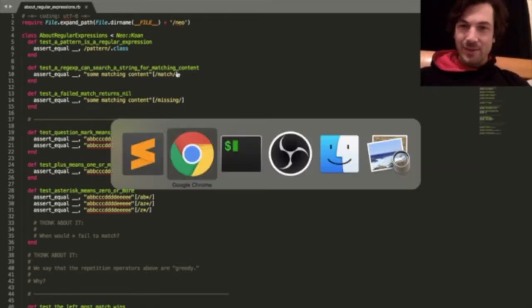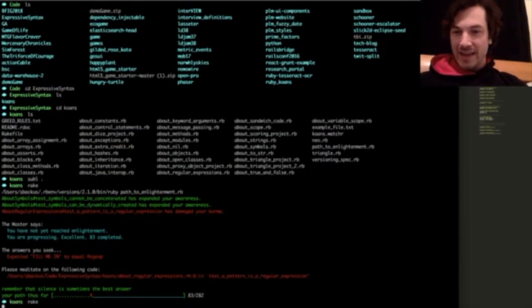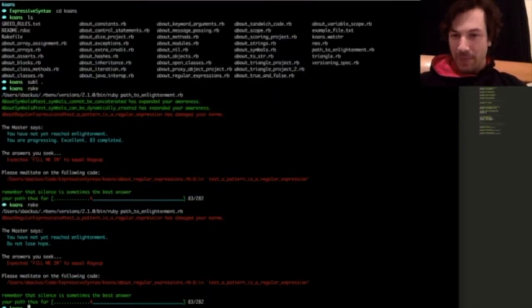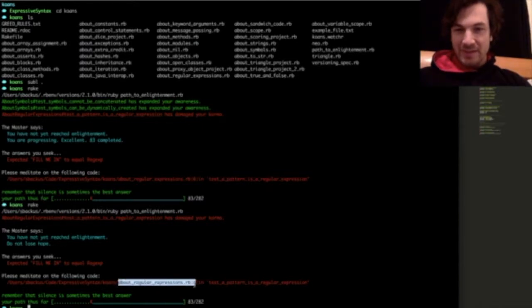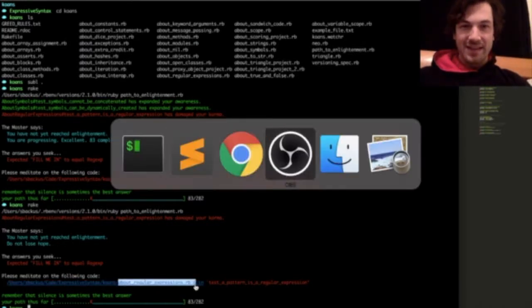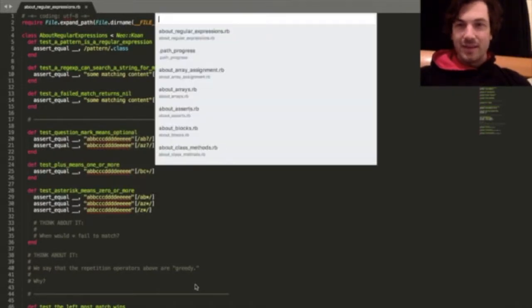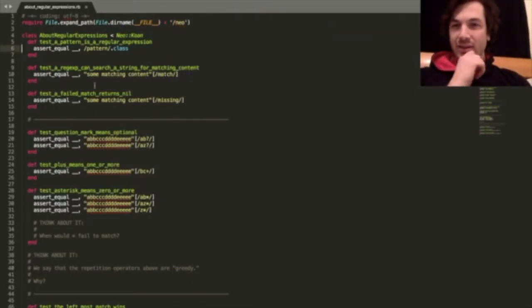So let's start, as always, by running our tests and seeing what pops out. Okay, so here we are. We're in Path to Enlightenment, and we're looking at the test. Test a pattern is a regular expression, about regular expressions, line 6. So let's find that. All right, here's the very first failing test. Test a pattern is a regular expression.